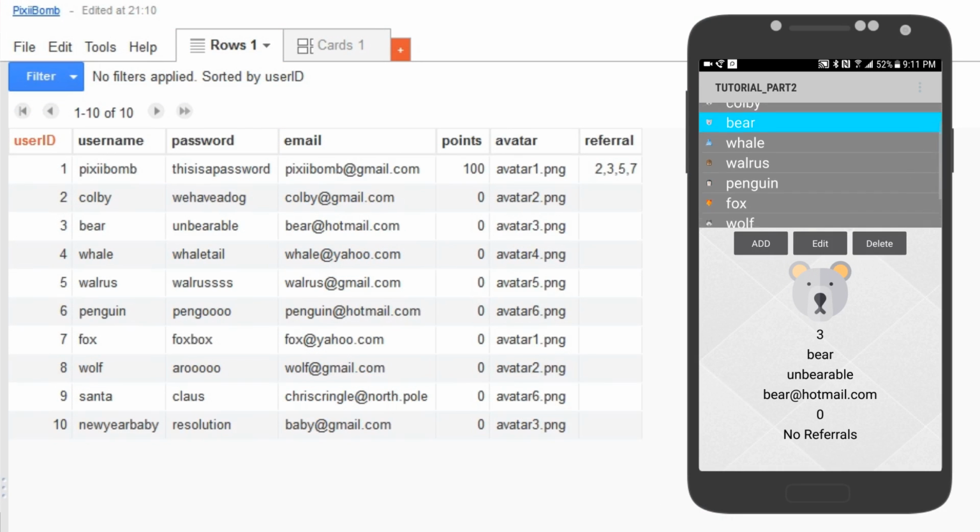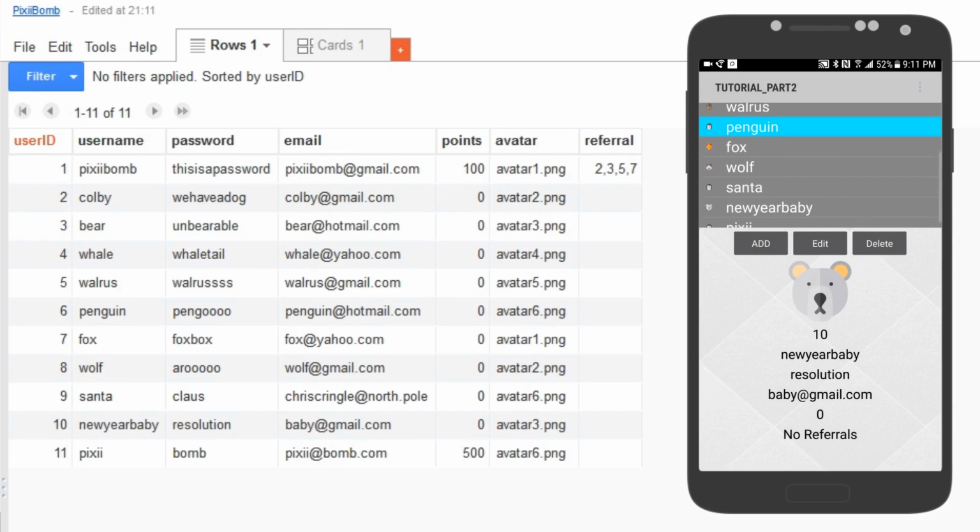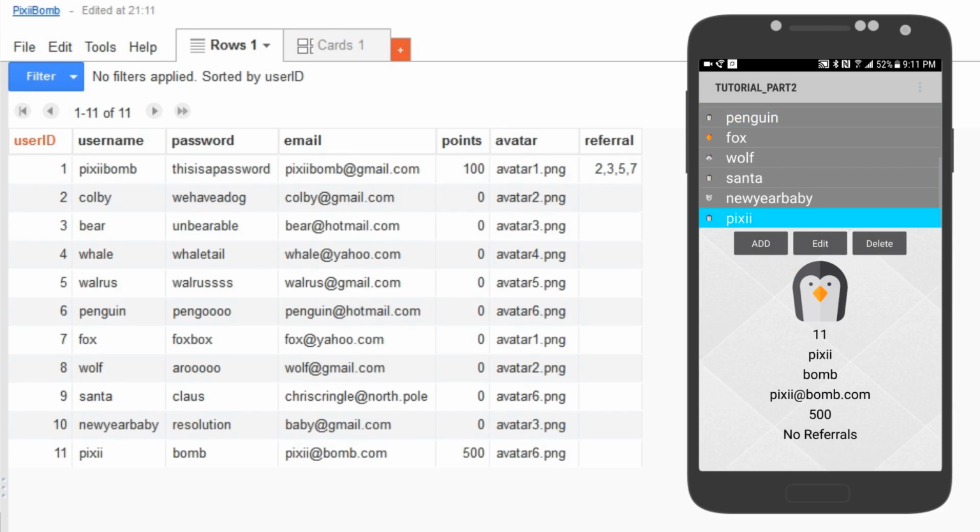Hit the add button and a new user should be added to the Fusion table. Verify that the user ID is 11 and that all of the data has been added. Check the custom list view and make sure the data has been added, and click on user ID 11 and make sure the data appears in the labels below.